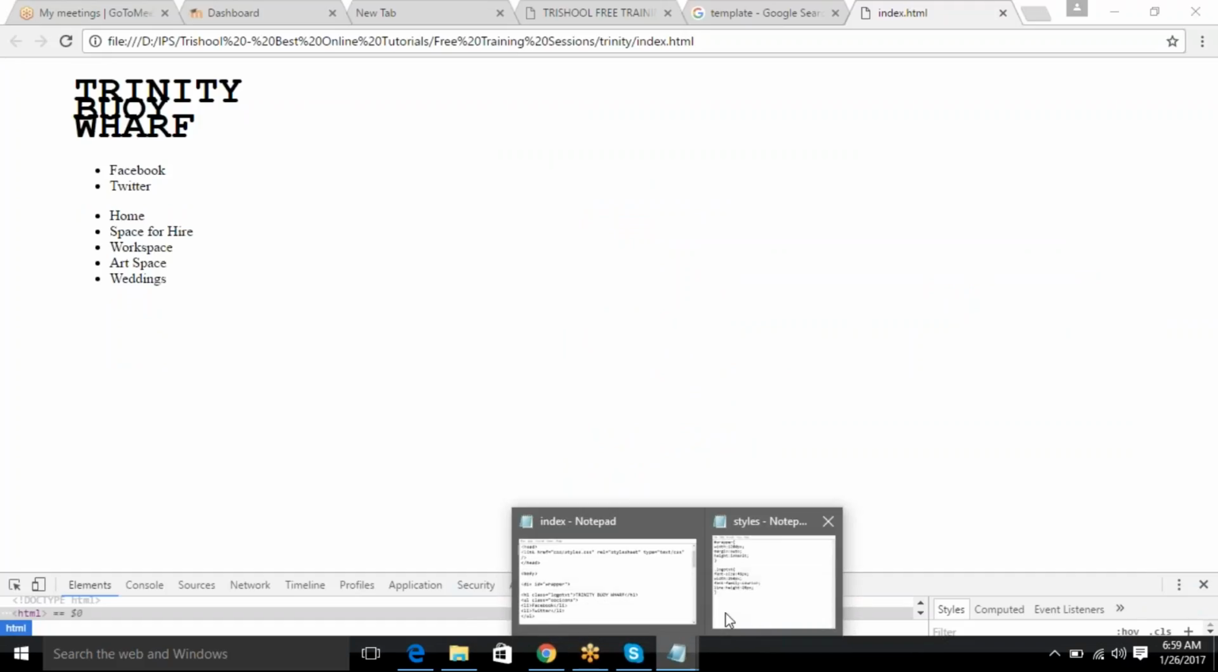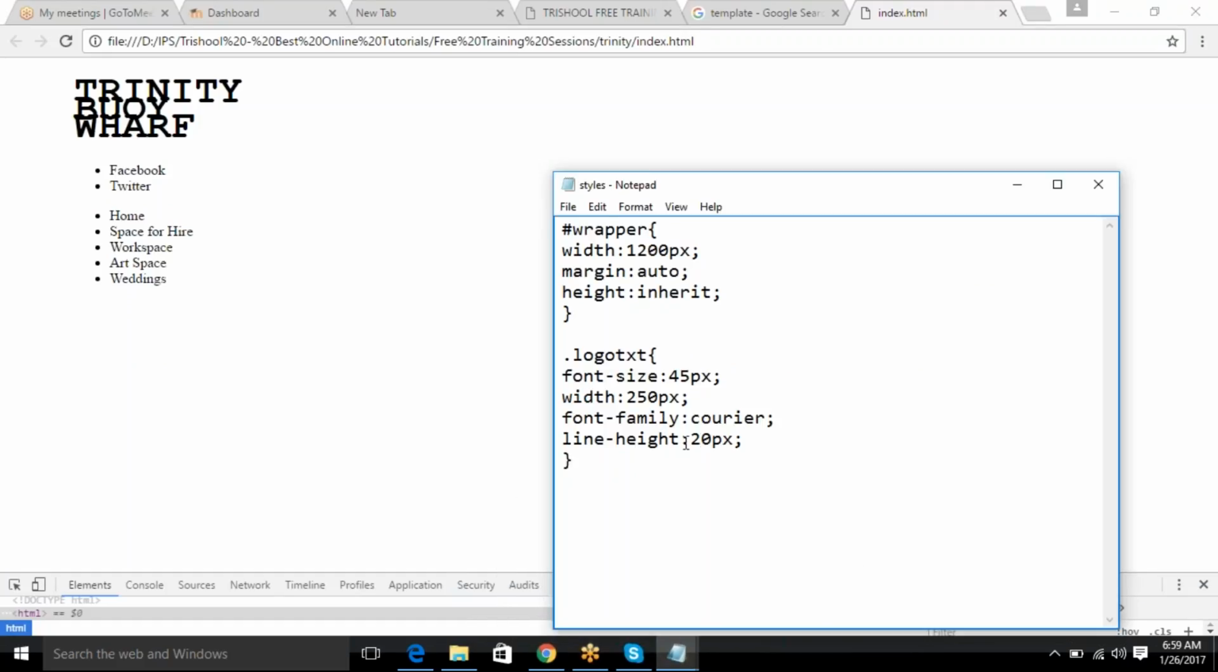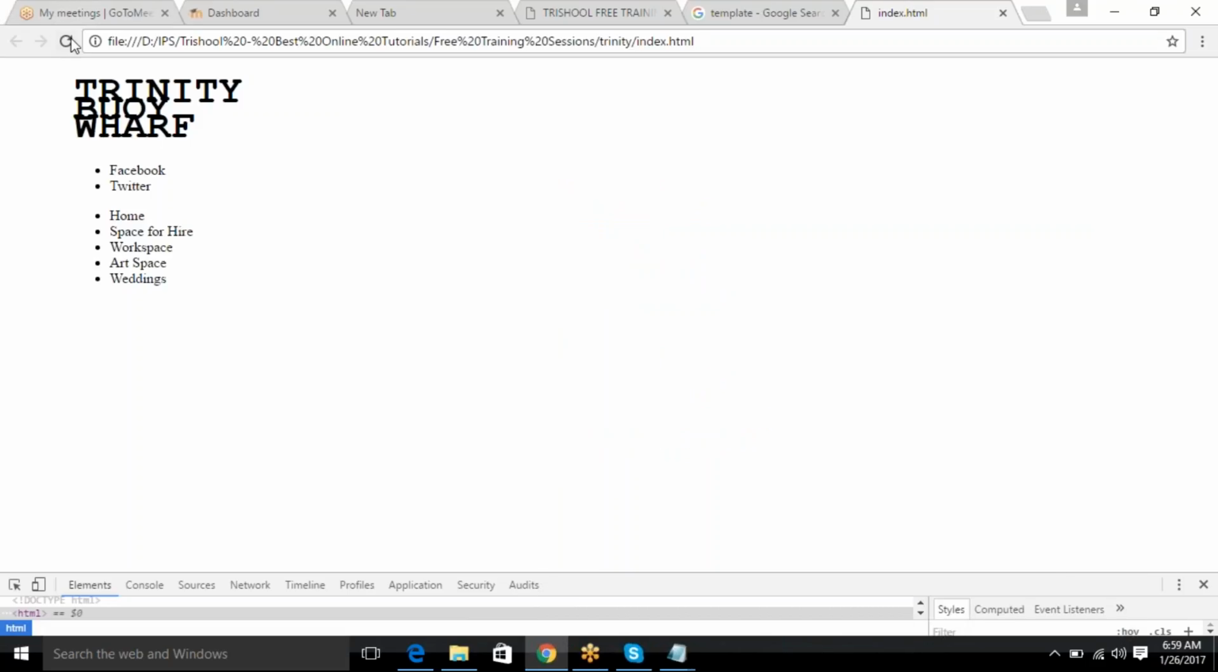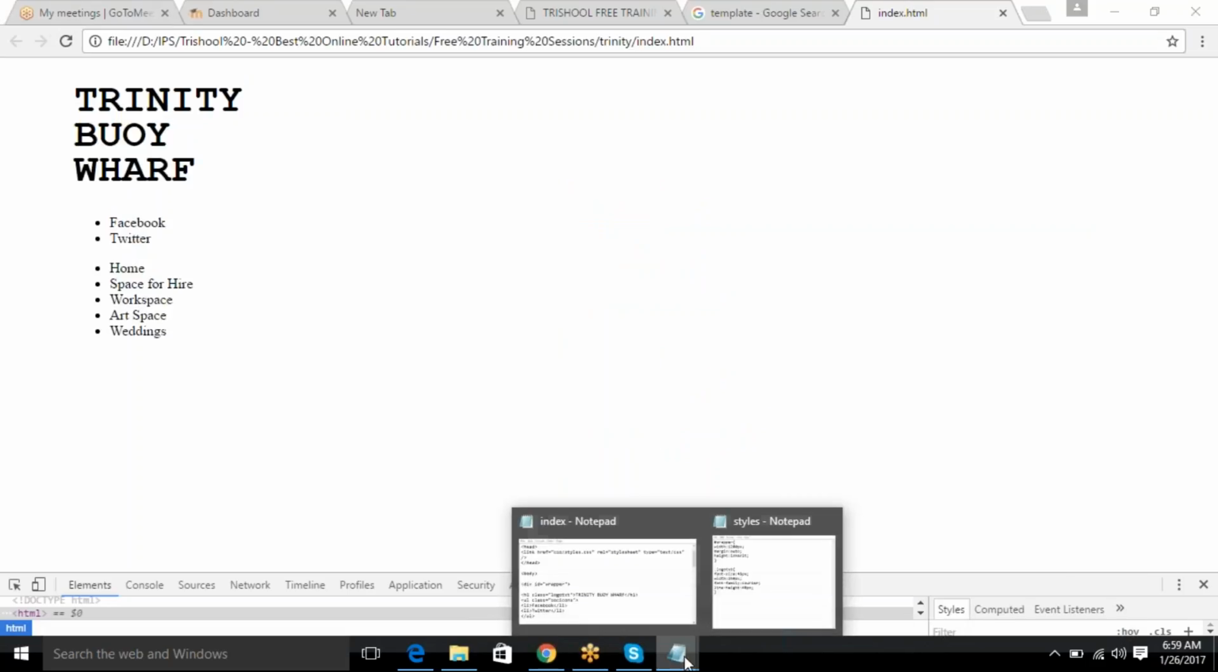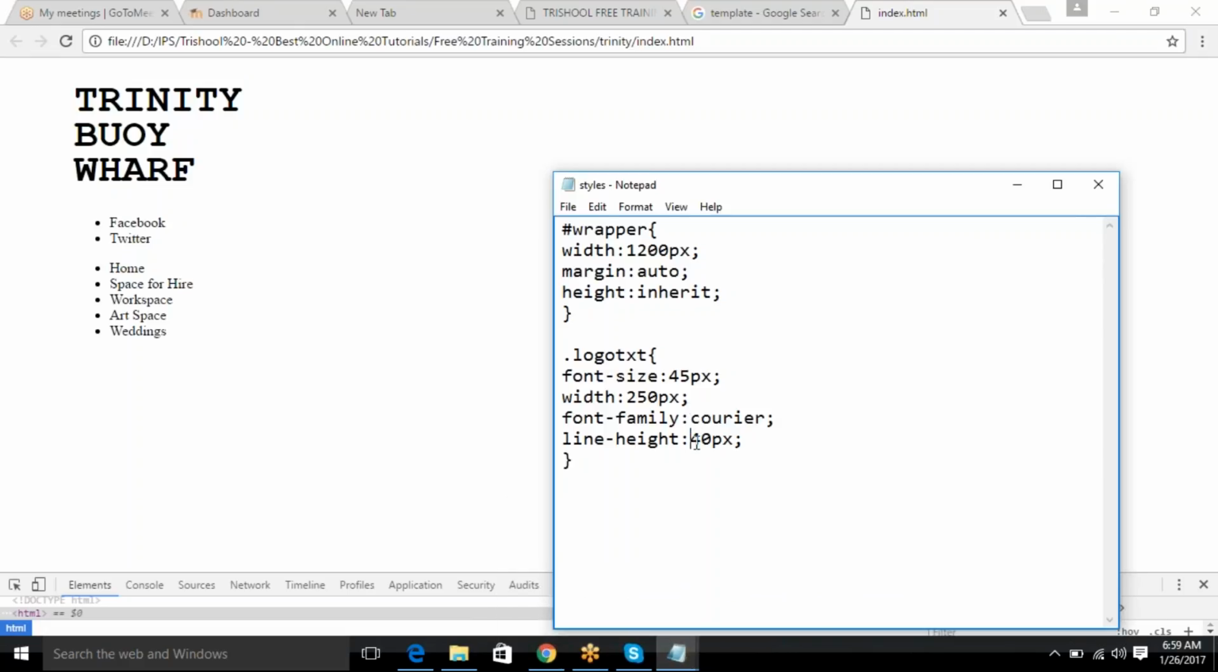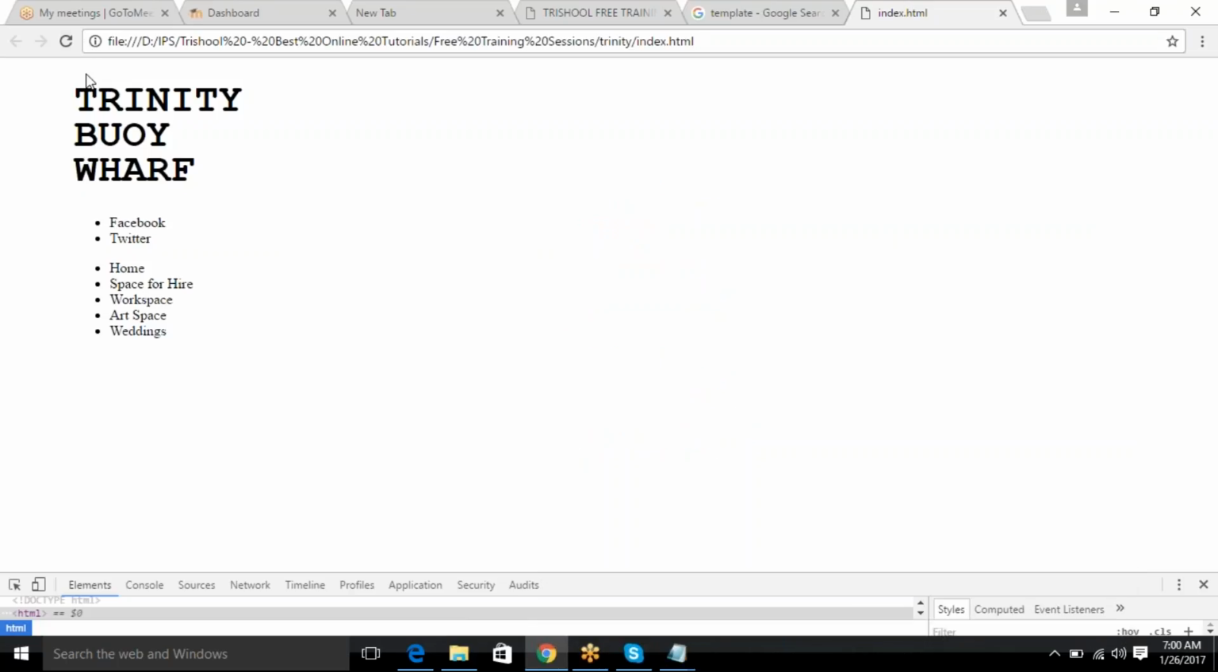Approximately, based on the font size, I think I need some 40 pixels. Let's try how it looks. Yeah, it looks okay. Maybe I'll go a little lower, 37 pixels. Refresh the page. Now it looks beautiful.